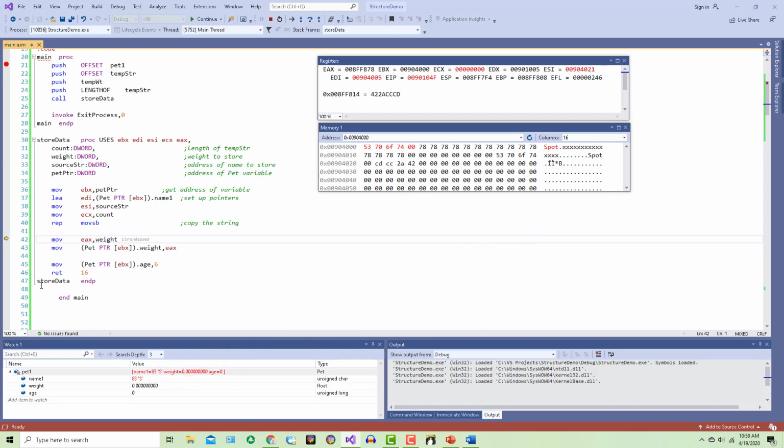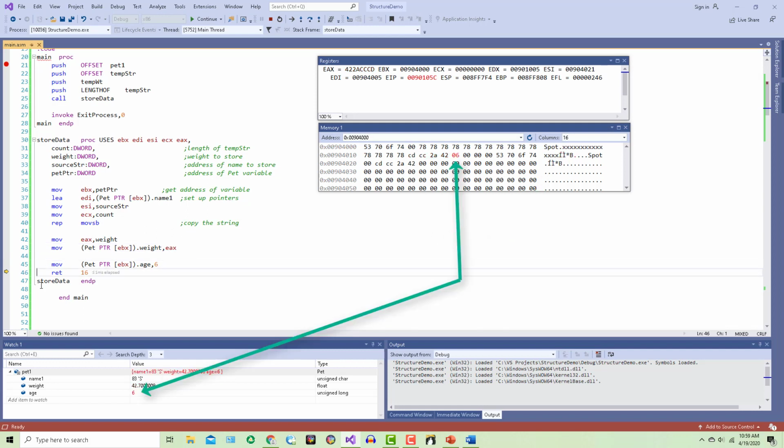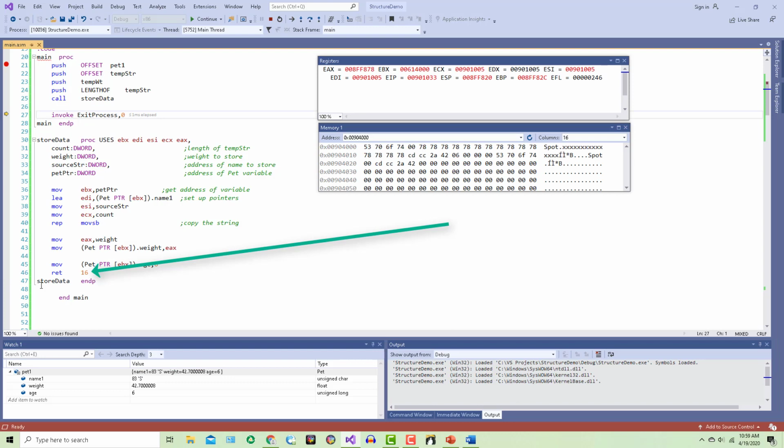I use the EAX register to copy the weight into the weight field. Notice the change in the memory1 and watch1 windows. Store the age, and the effect of that code is reflected also. The only thing left to do then is to clear up the stack and return. 4 double word parameters equals 16 bytes to clear the stack. The next idea is to look at storing data into individual structures in an array of structures.